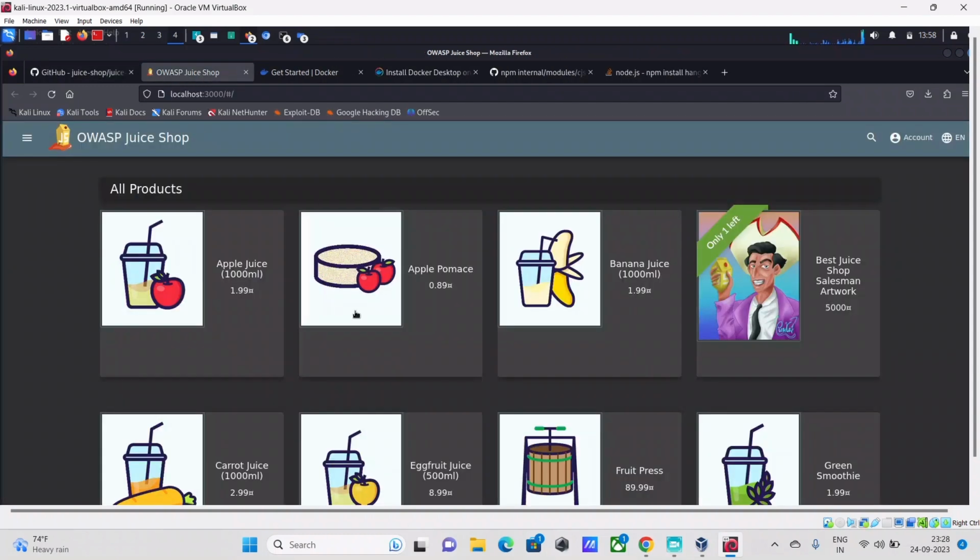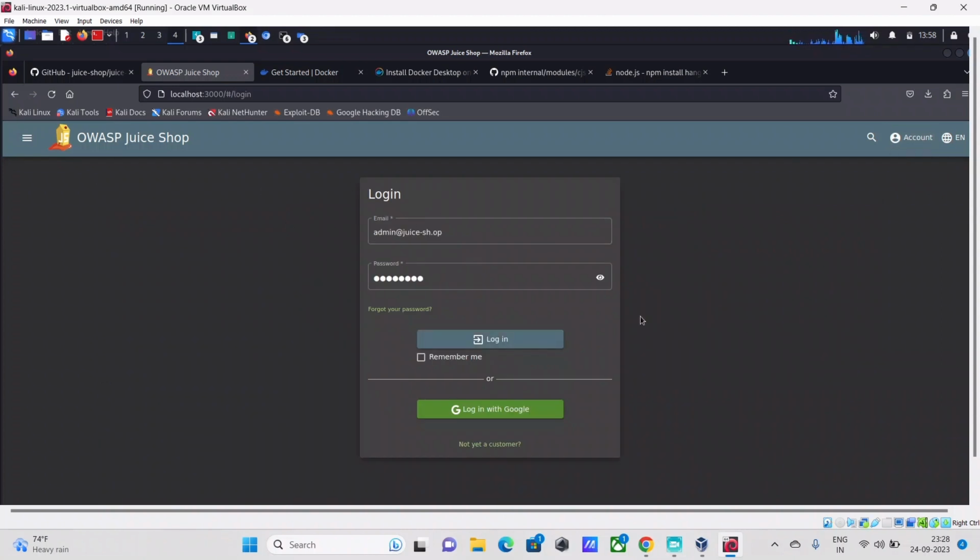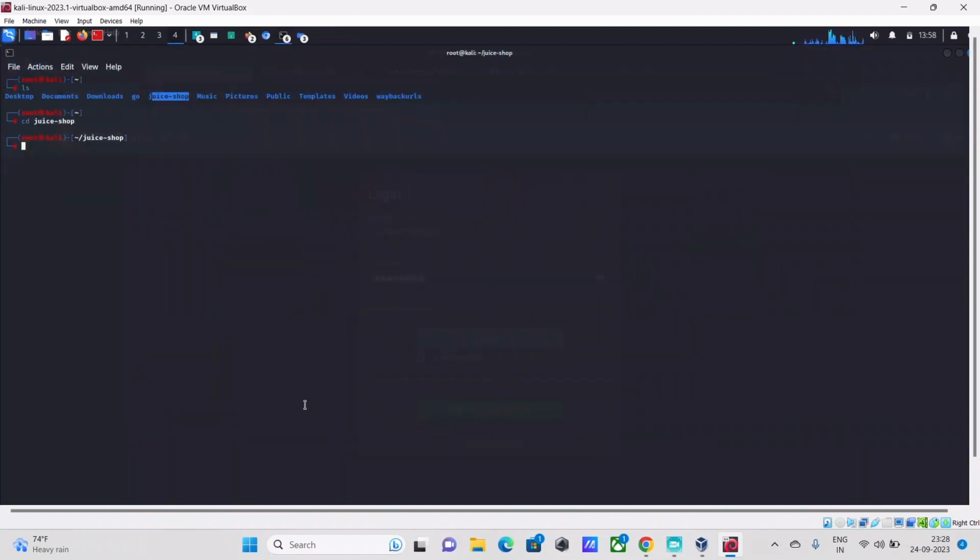Yeah, this is the application, guys. After you follow all those steps, you will be able to get into this application. If you click on Account and then click on Login, that's it, guys, you'll be able to get into the login page. Maybe I will make a separate video on that. I will wipe the entire installation and do it from scratch and show you how to install it.